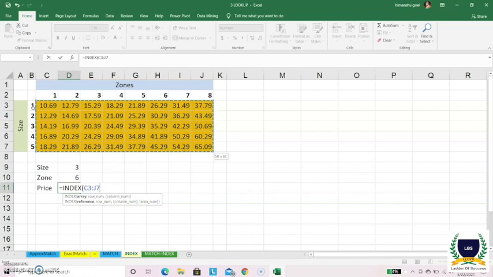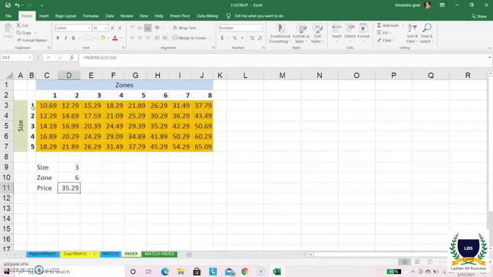So I'll fix it up, or I cannot fix it up because I don't want to paste this particular formula in the subsequent cells. If you wanted to paste this particular formula in the subsequent cells, you need to fix it up because that's your array reference, right? Next parameter is my row number, which is my 3. I can manually write here or I can select as well, right? Next is my column number, which is my 6, right? So I'll close the bracket and press enter. I'll get my answer 35.29.